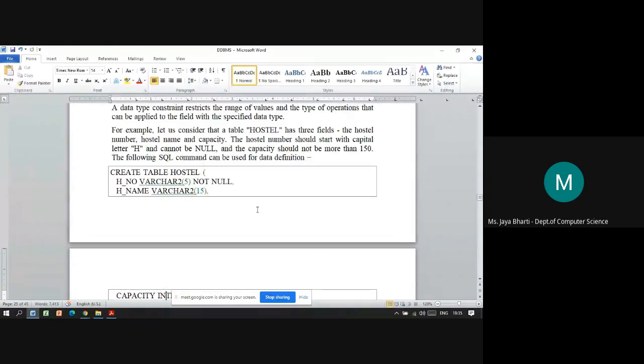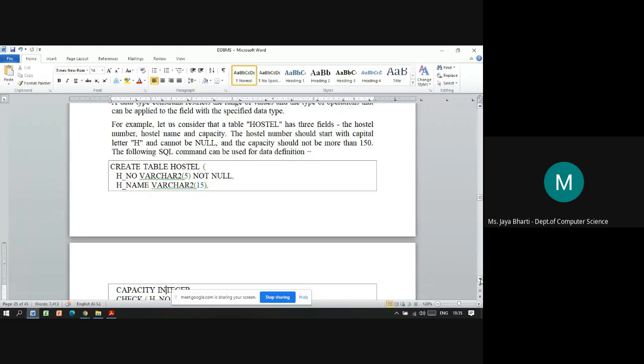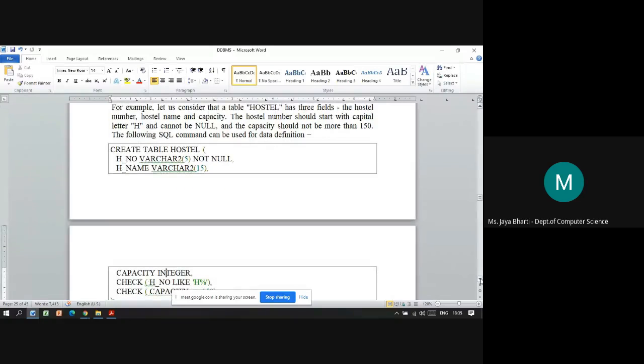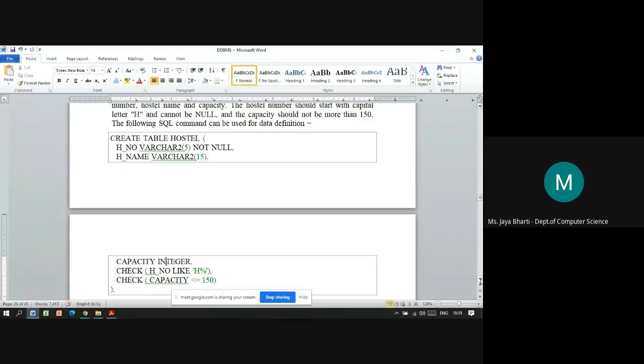So there are these constraints. The one, hostel number should not be null. So we need to use the not null constraint for that particular column. And then the capacity should not be more than 150. So for that, we need to write down which constraint? Check constraint. See, these are the constraints which we put while designing, while defining that particular table.